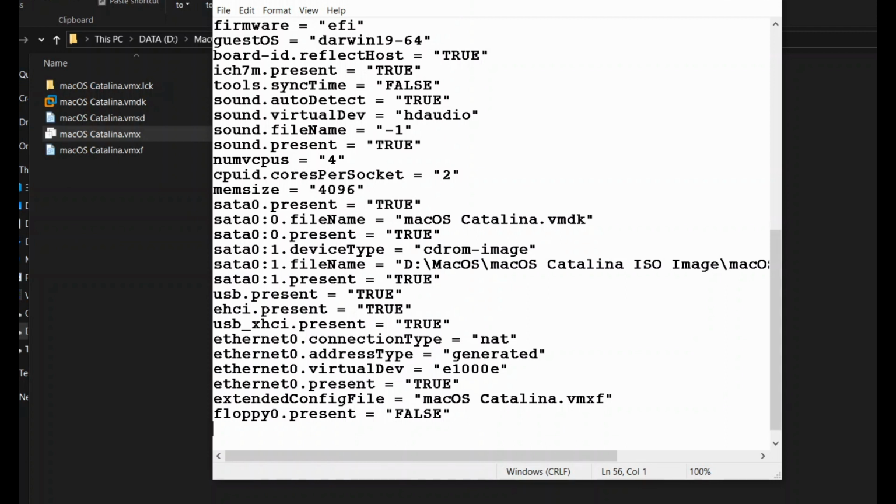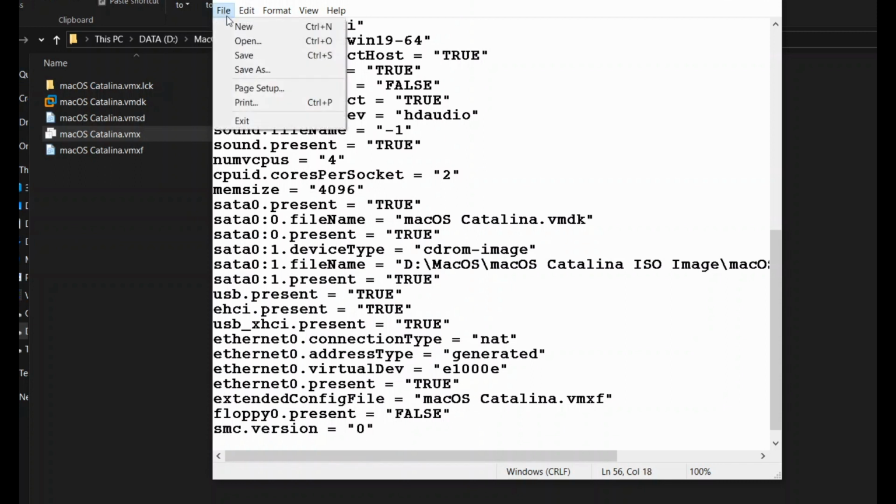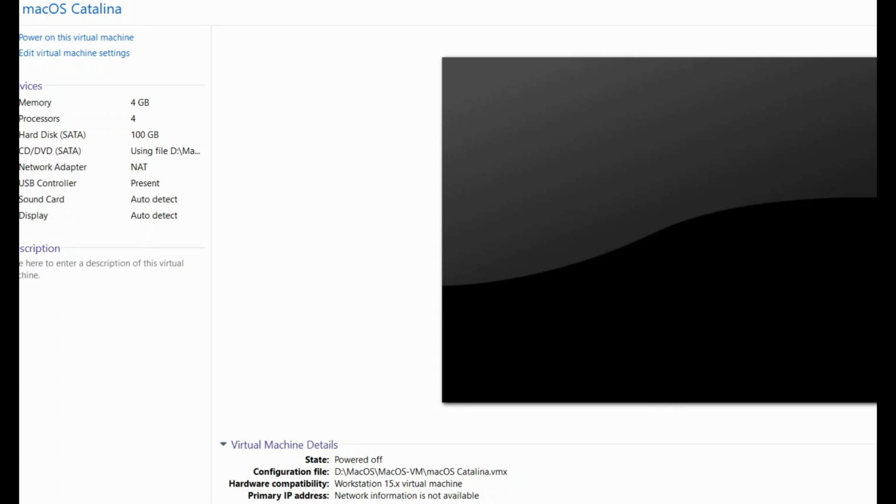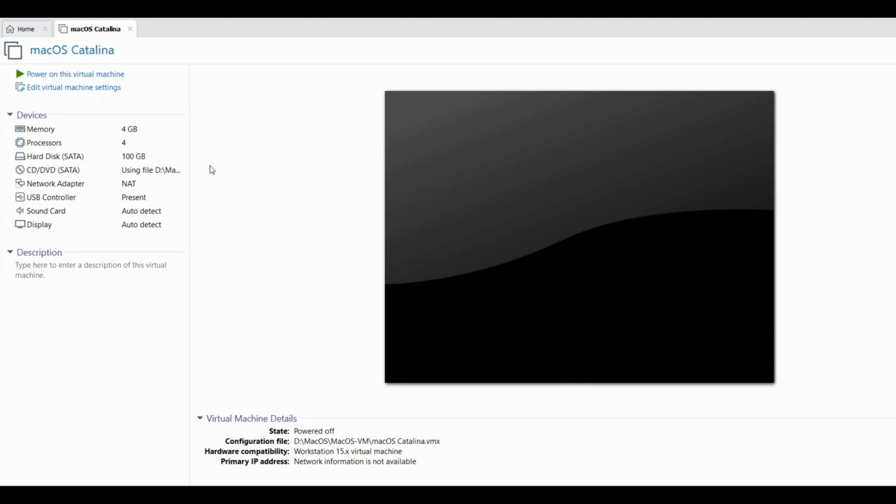I'm going to type in smc.version, then space, equal, space, and then I'm going to put 0. Click on File, then Save, then Exit. Going back to my virtual machine, now I can power on this virtual machine. So click on power on this virtual machine. Now you see the Apple logo.